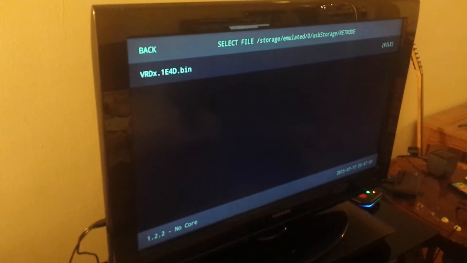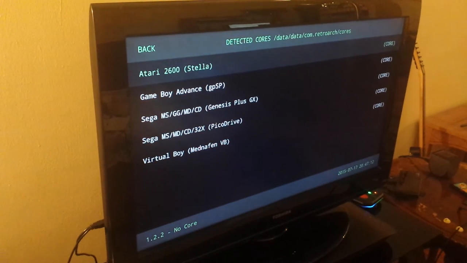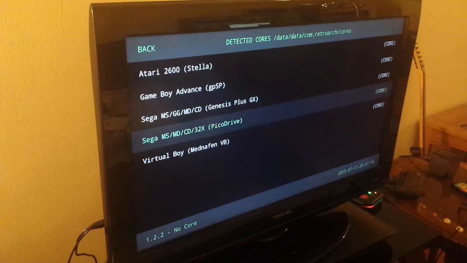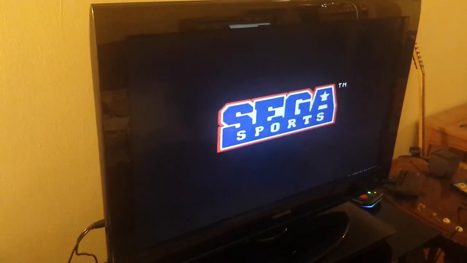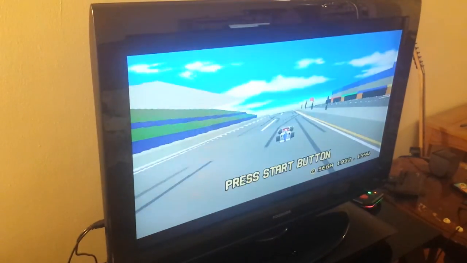So here we are again. And there's Virtual Racing Deluxe from 32X. We load it up. Select the appropriate emulator, Pico Drive, which supports 32X games. And like I said, it takes a little while to load up. There it is, playing 32X games. And, yeah.